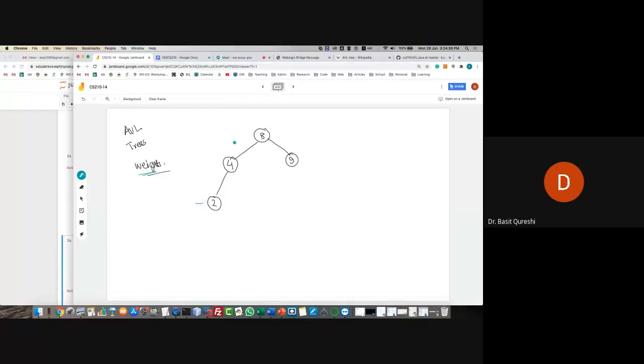Now, if you look at this one, 4. On the left side, the height is 1. On the right side, the height is 0. So 1 minus 0 is plus 1. There's a difference of 1. So I'm going to use this symbol. This means the left side is 1 longer.